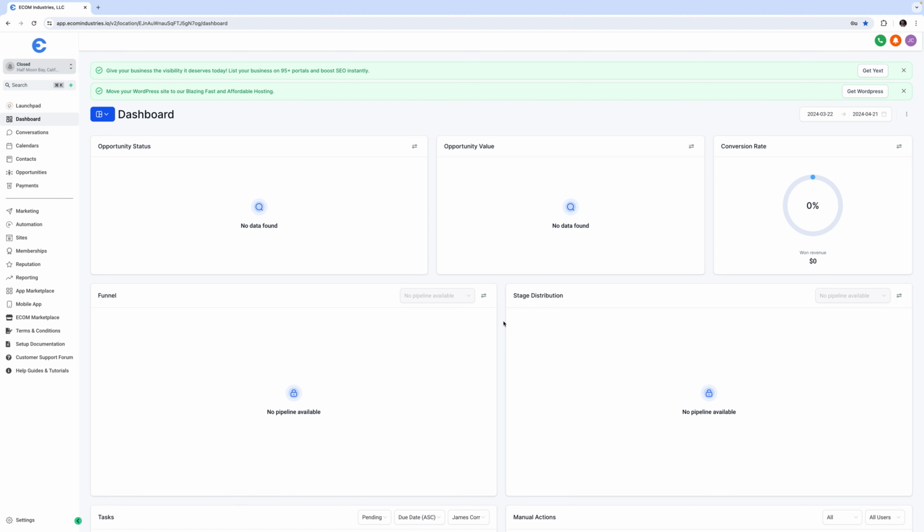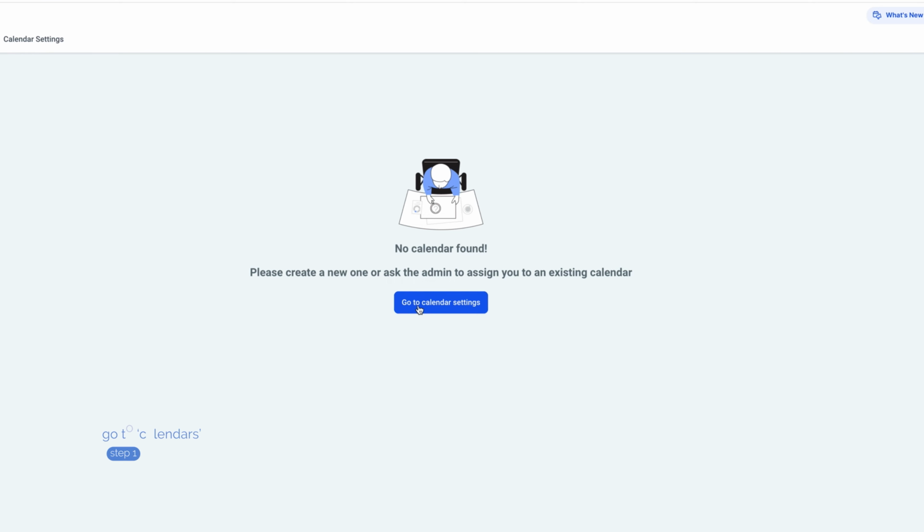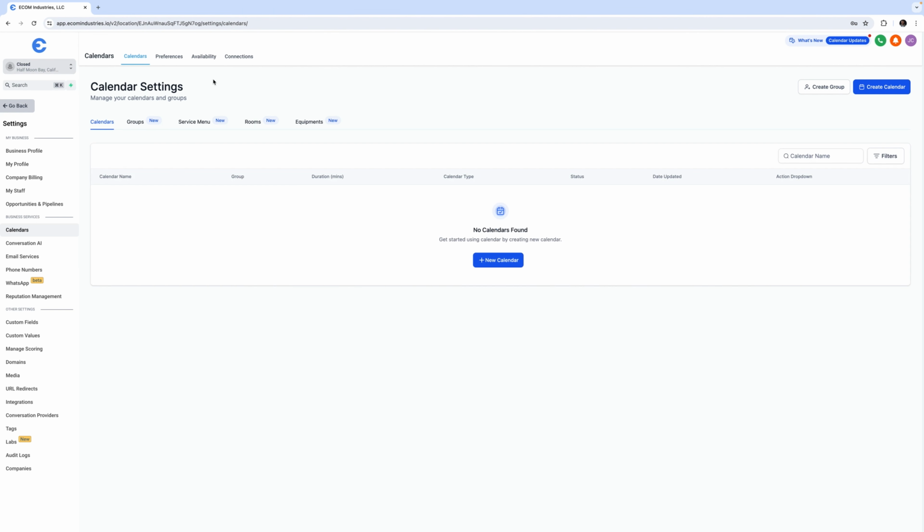So to get started with this, if it's your very first time setting up a calendar, what you can do is go ahead and click on calendars in the sidebar here on the left, and then go ahead and click on go to calendar settings if this page is empty. This will then redirect you to the calendar settings within the back end of the platform.